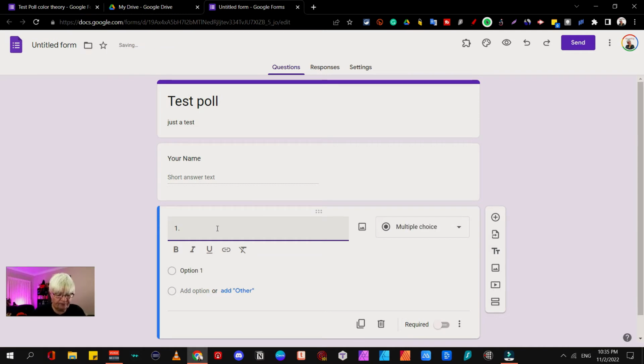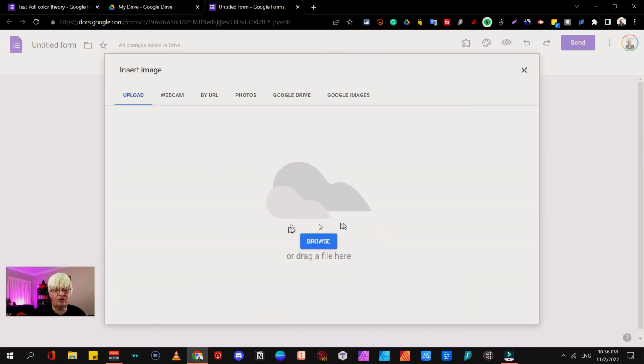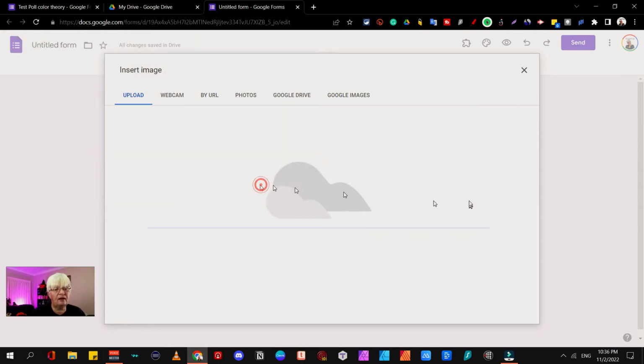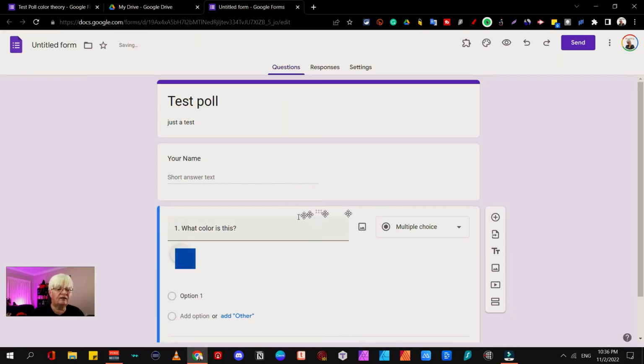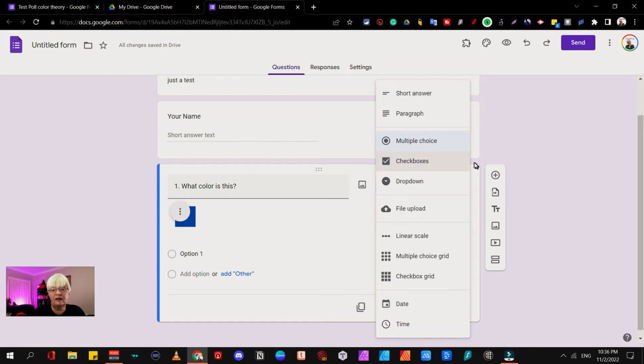Question 1. What color is this? And as you can see, I can change bold, italic, underline. I can insert a link to it, and I can insert an image. And let's just upload one from my computer in this case. And then we choose what type of question. And in this case, I will choose multiple choice.